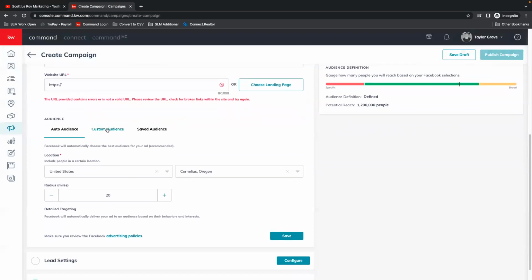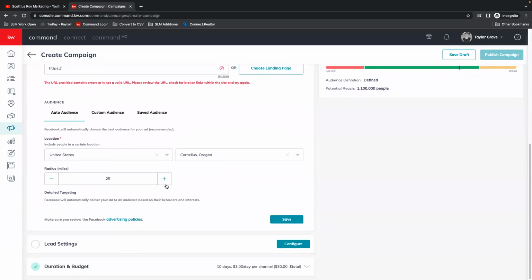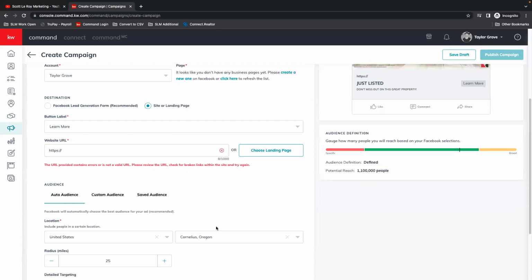And then you have audience options, auto audience, United States. And then I'm going to leave where this listing is located so that the surrounding area will receive this. And then you can control how many miles around that listing can get this advertisement on Facebook.